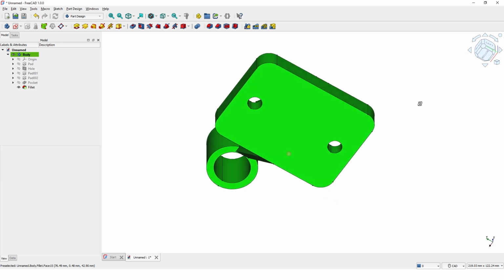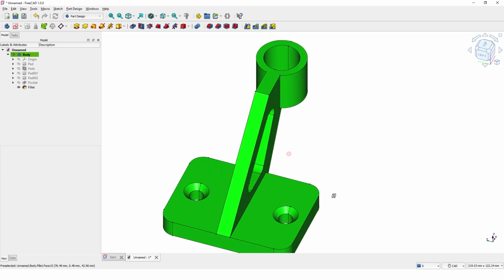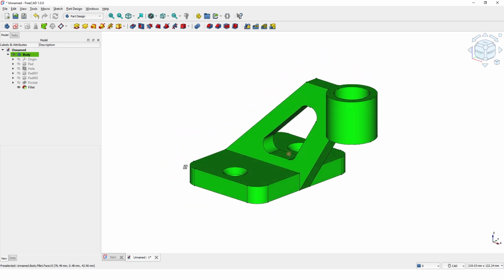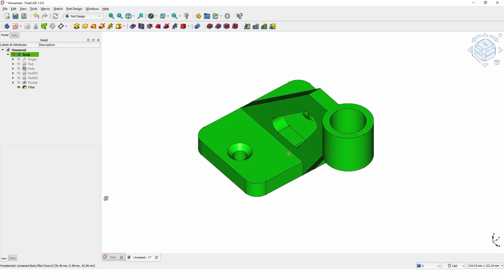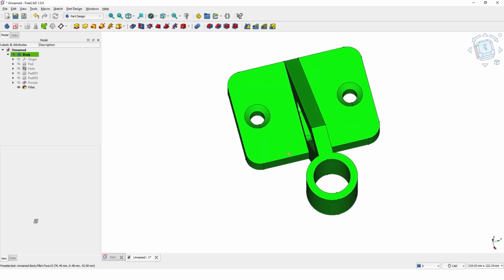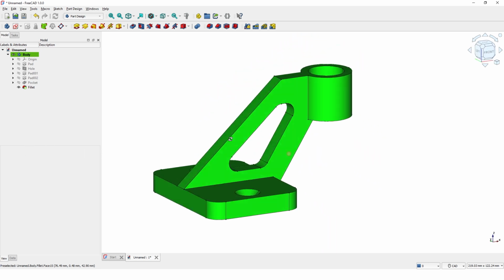Today I have another 3D modeling tutorial video for you. In this video, I will show you how to model this part using FreeCAD 1.0. You can model this part in a few different ways, starting from the cylindrical pipe on the top, or the mid plate between the pipe and the base plate, or from the base plate. I am going to model this part starting from the base plate.